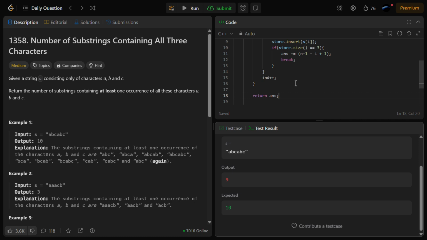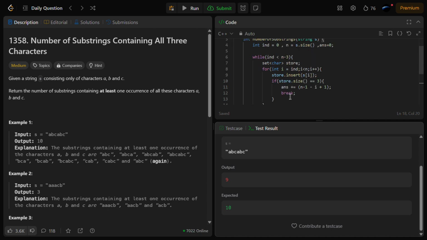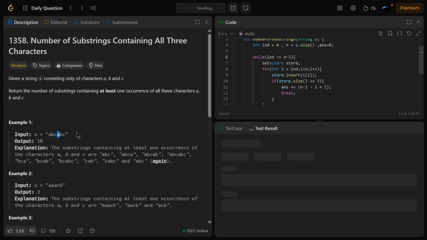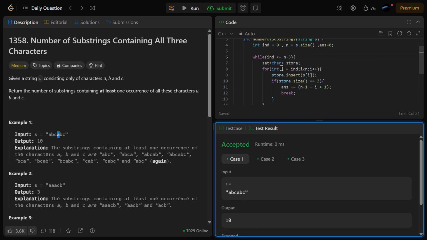So, SFI needs to be less than, okay, sorry, no, to be less than or equal to, right? Because if it's an n minus 3, then I can only go till here. I won't be able to access this one. Okay, it works. So now I have to optimize this.